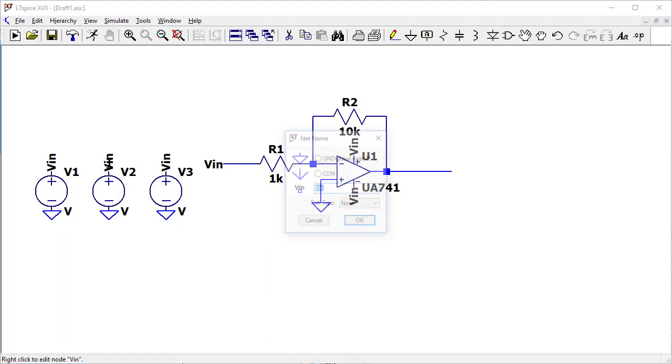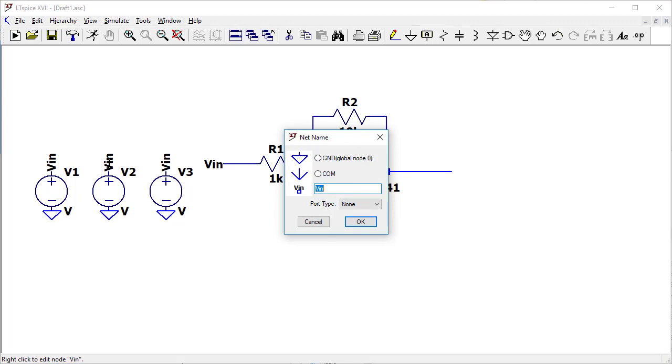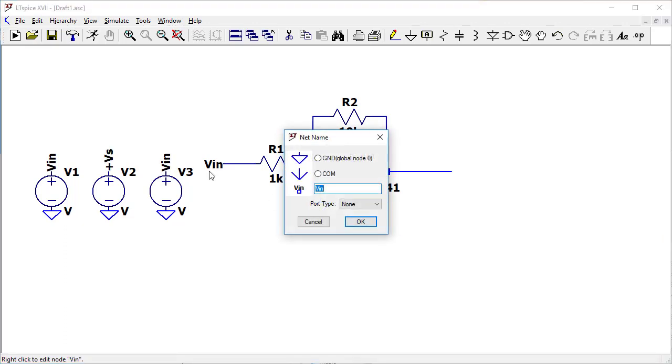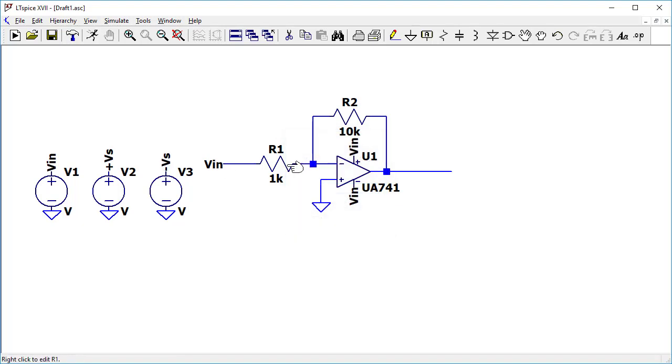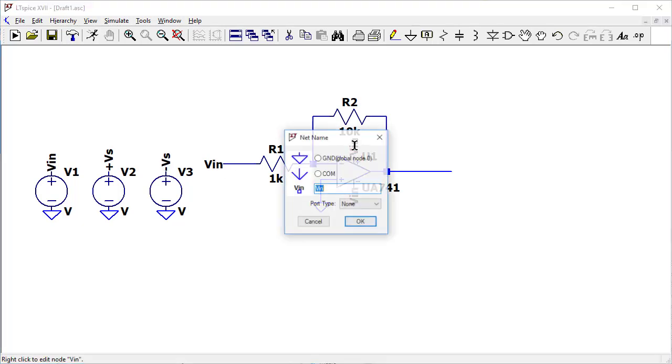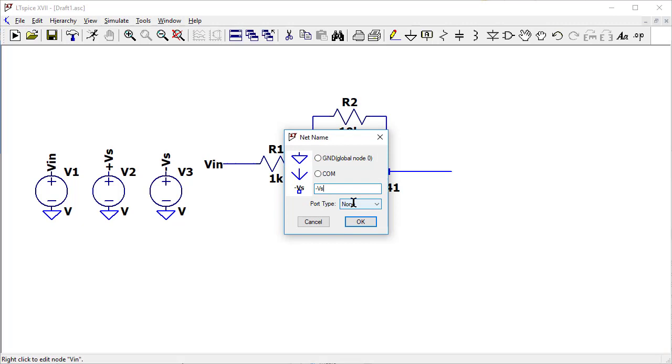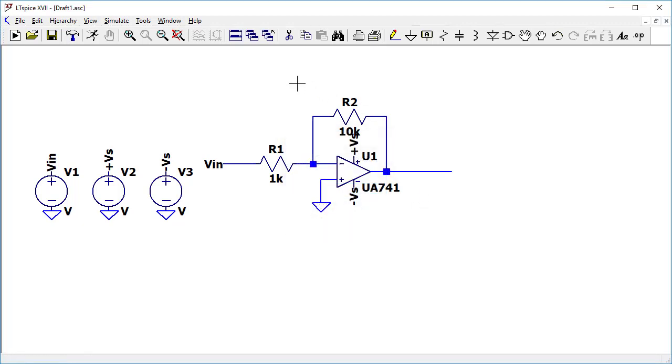What this allows us to do is to treat any place that says V in as basically being at the same voltage. For this one, I think I can do plus V supply, so it's the supply voltage. And the other one is going to be minus V supply. The plus V supply is going to go over here, and the minus V supply is going to go over there. So now I've got nodes that actually link the voltages on these supplies over to particular points in the diagram.